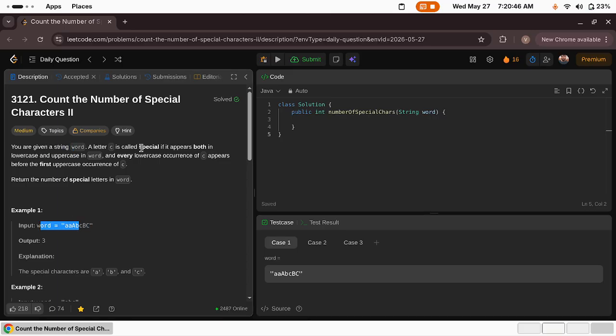A letter C is called special if it appears both in lowercase and uppercase in word, and every lowercase occurrence of C appears before the first uppercase occurrence of C. Yesterday we were not given this condition, but today they have added one more condition: every lowercase occurrence of C appears before the first uppercase occurrence of C. So let's see what this problem states.